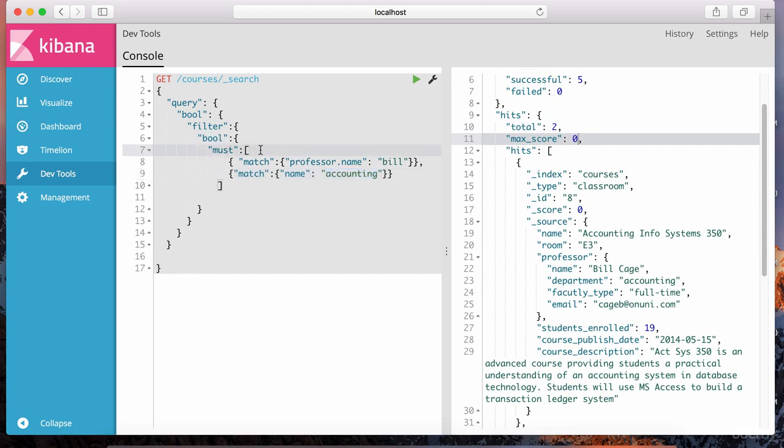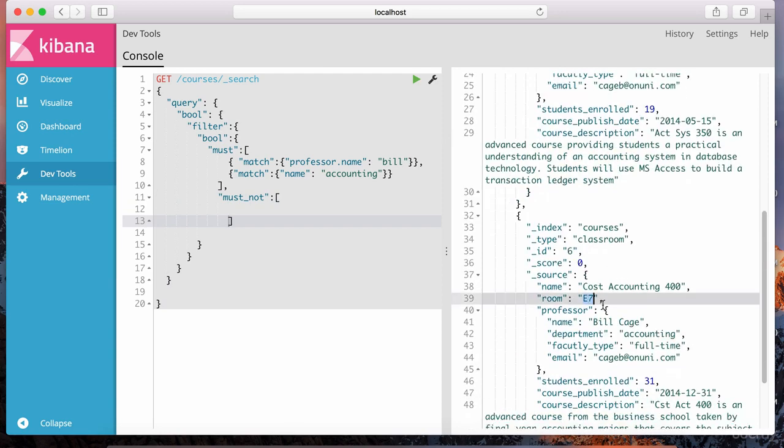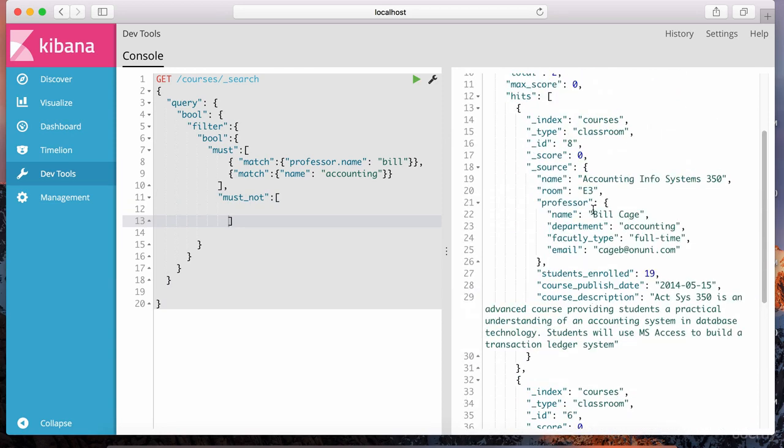And so since we have a must, we can also have a must not, just like in a query. So let's do that, must not. And inside of this must not, I can specify a criteria. For example, it must not be E7. The room should not be E7. We only want room E3. That's a good criteria. So let's try that.